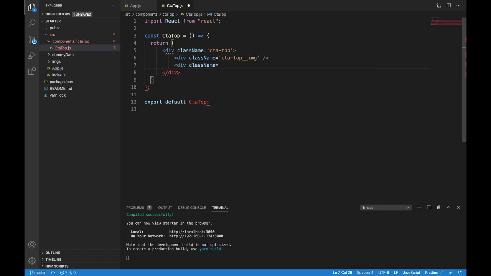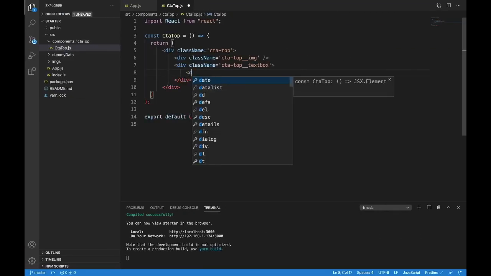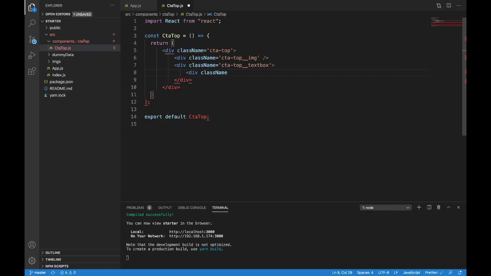and we'll move on to another div with a class name, and let's do that text box next. So Cta top __text box. And then let's divide that into the things that we want in the text box, which was the title, 2 different lines, and a button. Okay, so we'll have a div with class name Cta top __text box --headline. That's the first part of it.